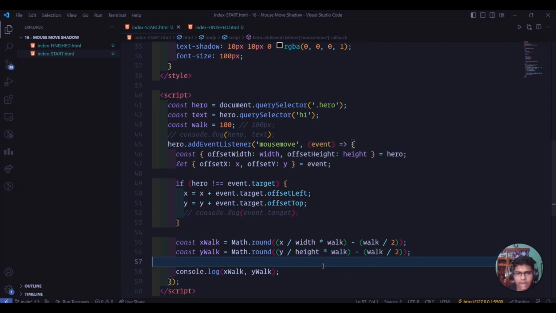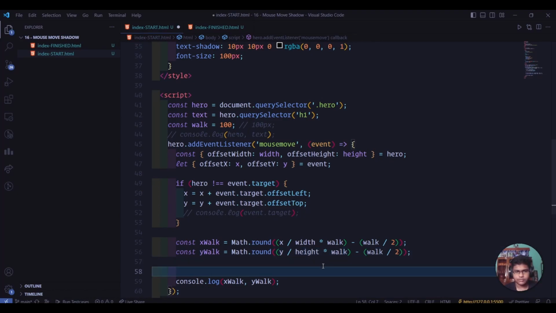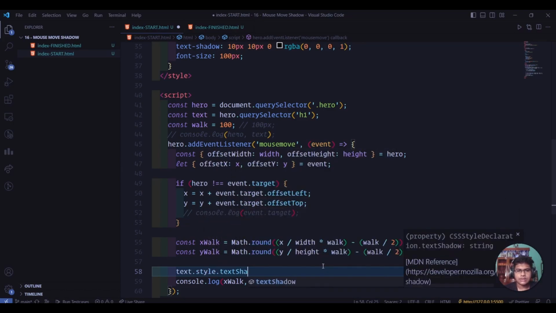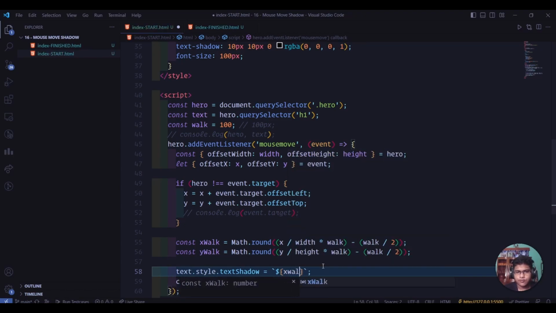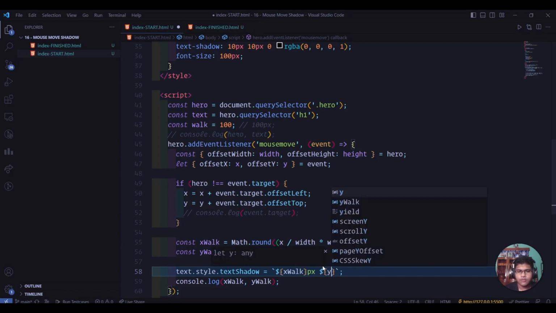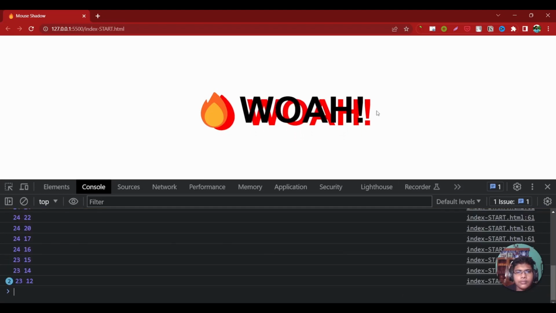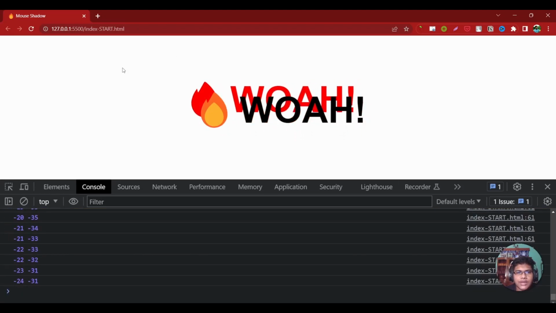Okay, now I'm going to change the text shadow. So text dot style dot text shadow equal to, at first check with one value. The first value will be our x walk pixel and y walk pixel. Y walk pixel, this should be 10. And now let's check. As you can see, with our mouse move, the animation is working.